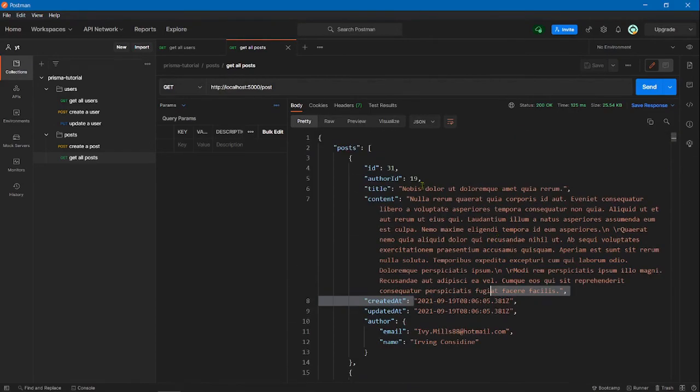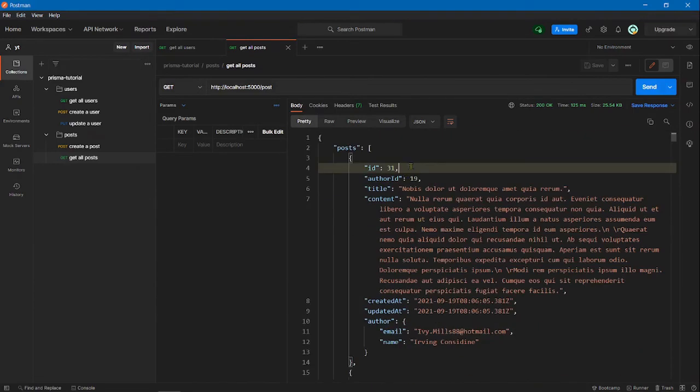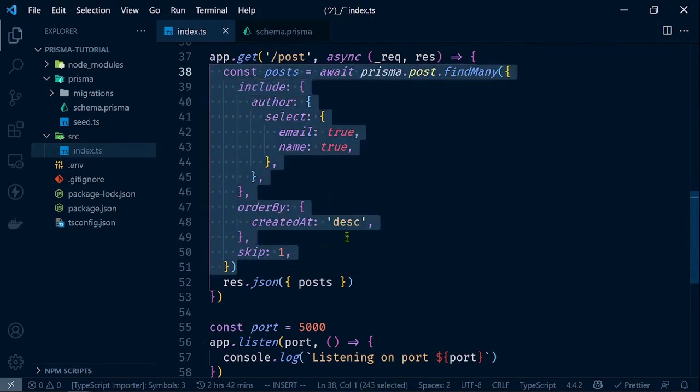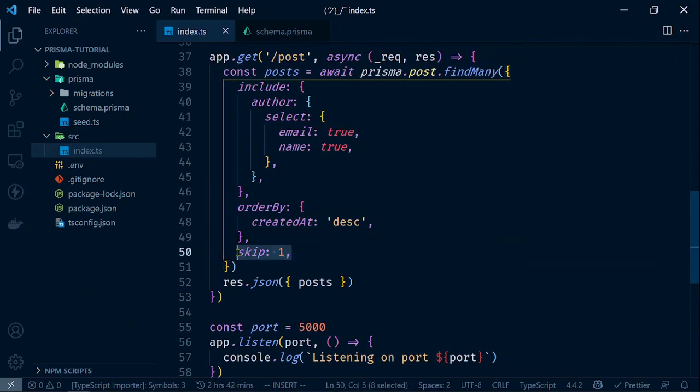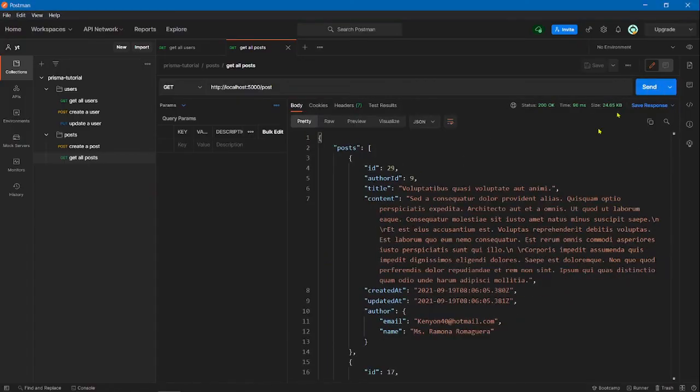Currently our first post has an ID of 31, and next is 29, and next is 70. So remember, this ID is 31. What I will do is skip 1. So I'm essentially saying skip one post, apply all the rules as it is, but skip the first post. So if you just go and send, there you go, you don't have 31.